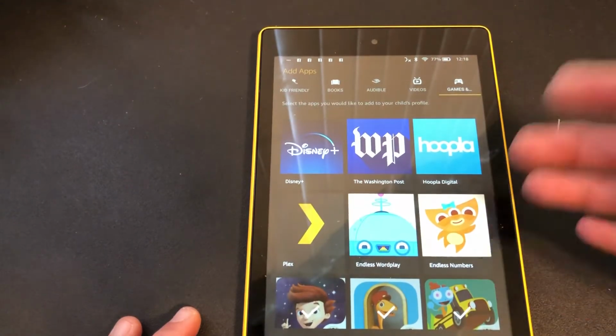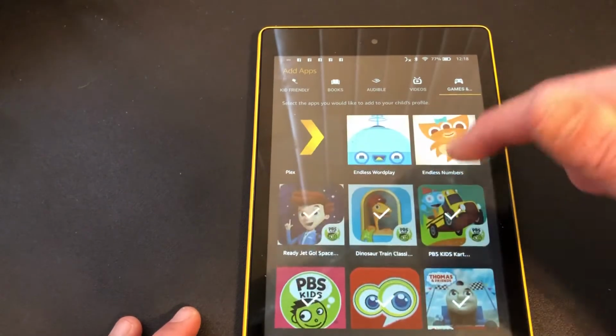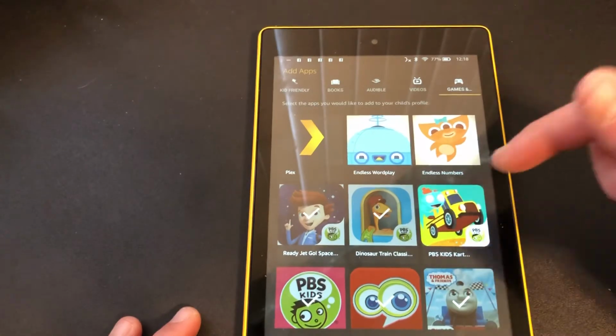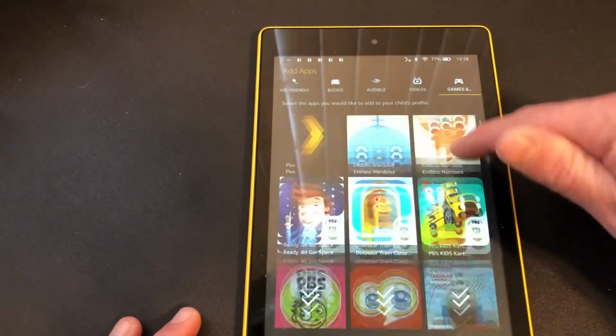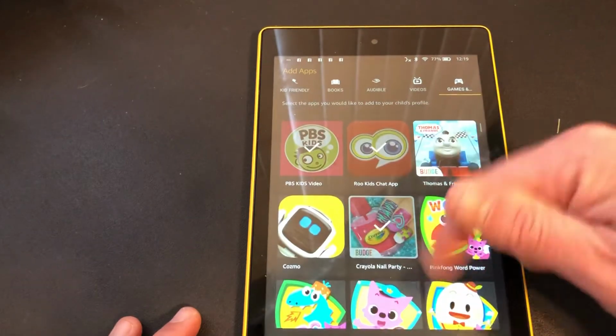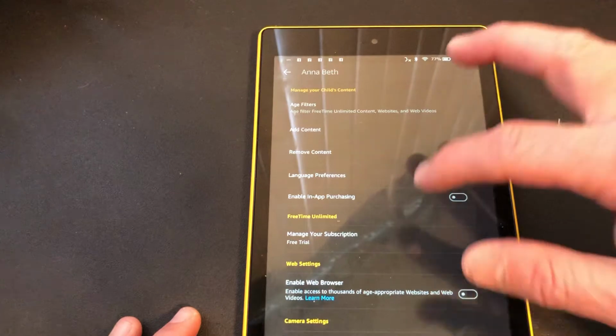Some of these games, like Malachi would play endless wordplay and numbers, but Anna won't. You just select and deselect. So Anna's not going to want that, or even this. So I just took it out of Anna's. She's 12 now. She doesn't care about any of these games. So click Done there. And so that's all in there now and controlled.